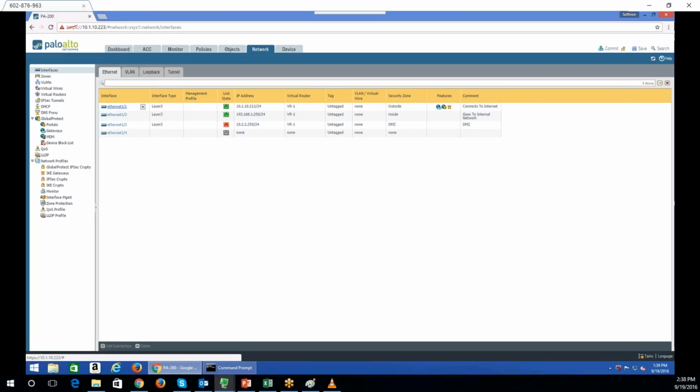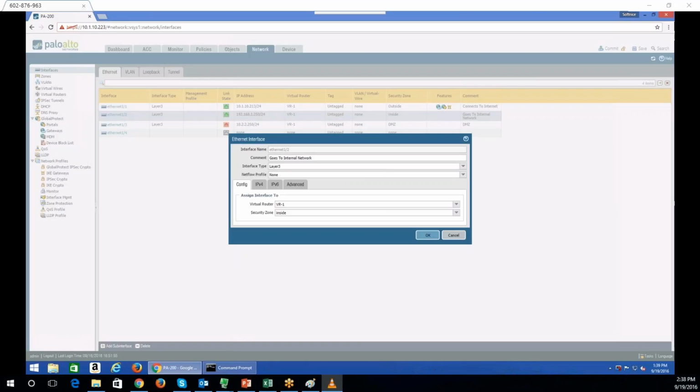1/2 is associated with which zone? DMZ? No, it's inside. Internal. Which zone? Inside. So we are going to apply this profile to our inside zone.